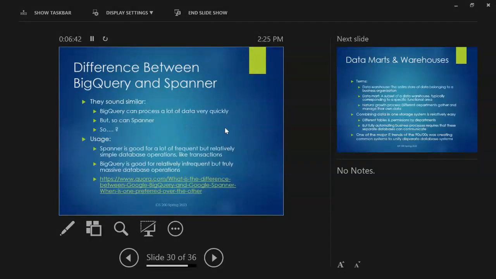Now, the difference between BigQuery and Spanner. If you've just been half listening, you're probably thinking, wow, these things sound really similar. BigQuery can deal with big problems.